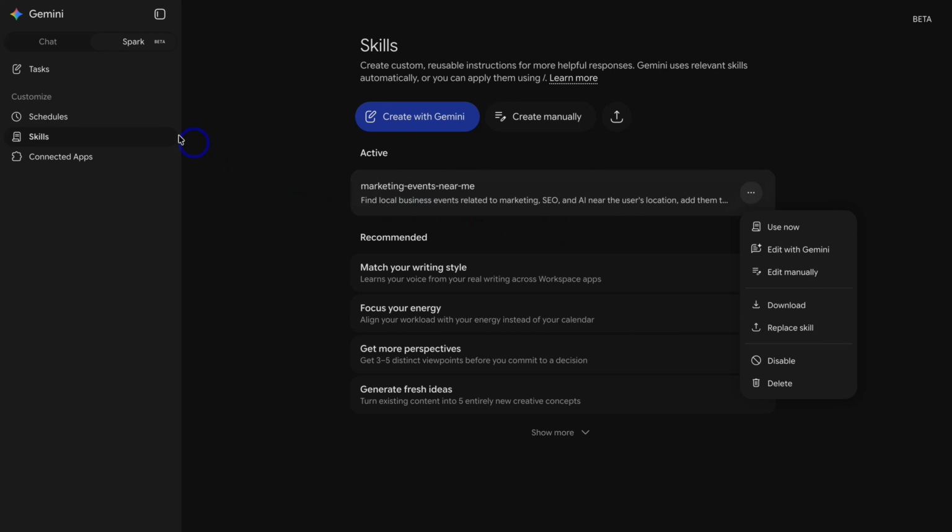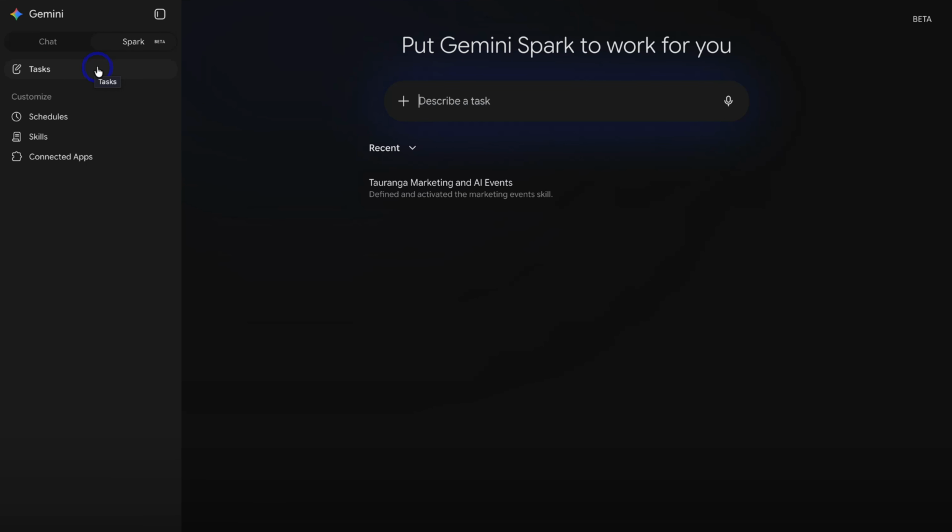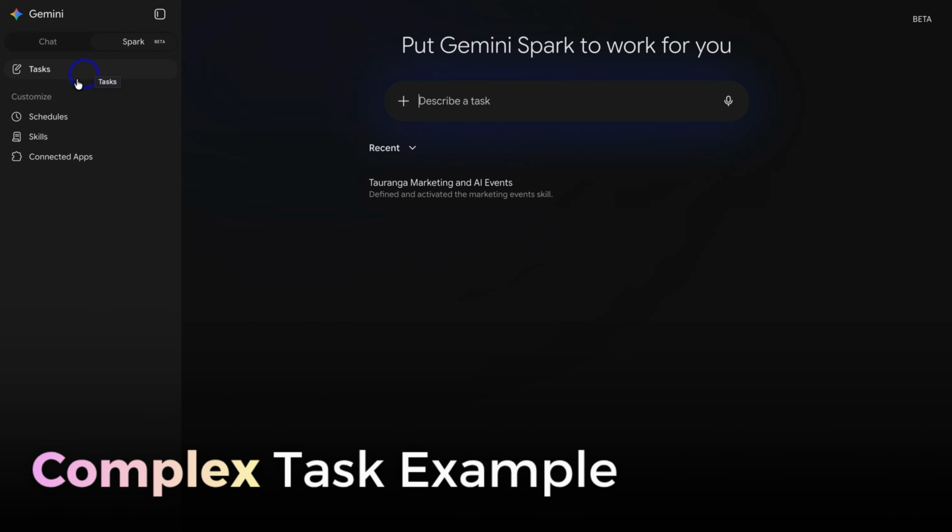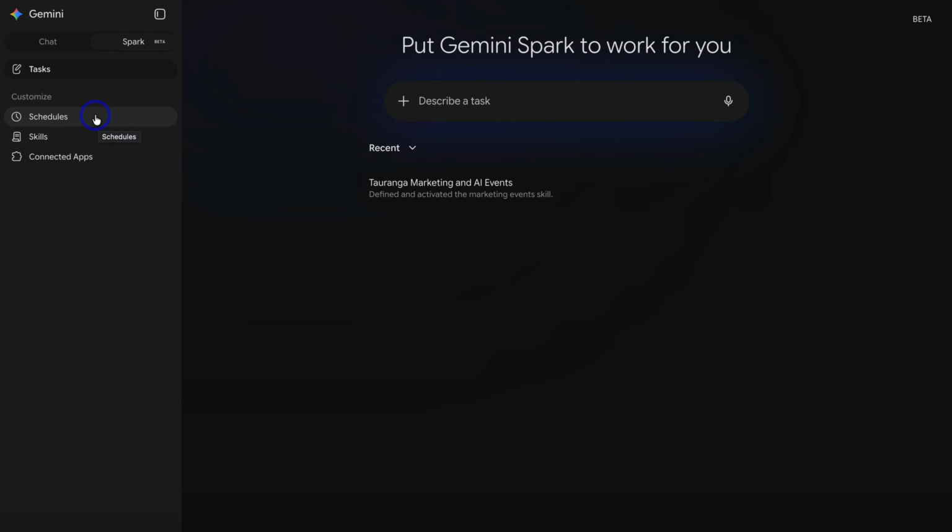Okay, let's jump back over to tasks, and I want to create a more complex multi-step workflow that I can then also schedule. This means I can set up a workflow to be triggered on a recurring basis on a specific schedule. Okay, so I'm going to navigate over here and add.